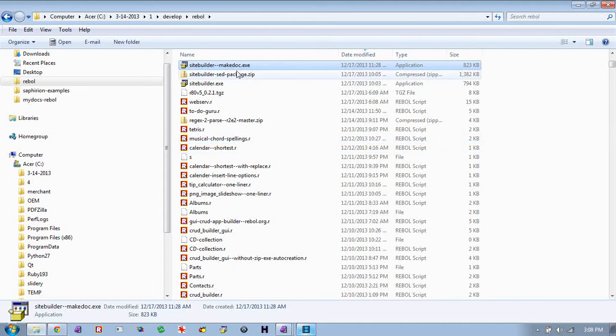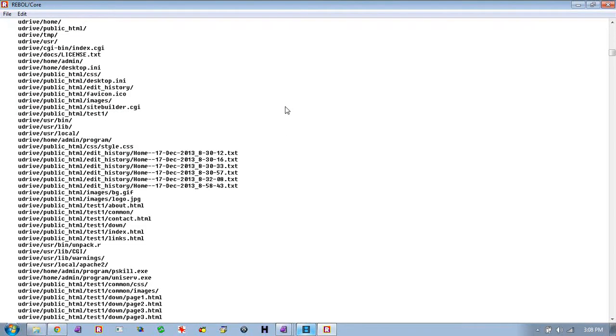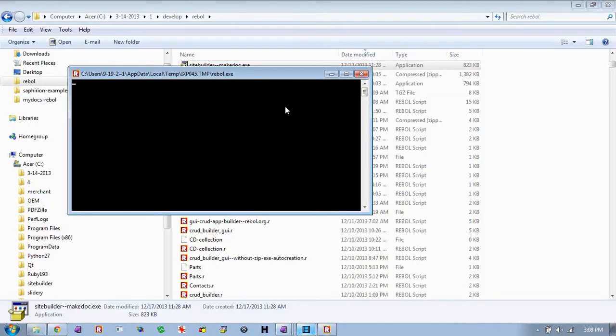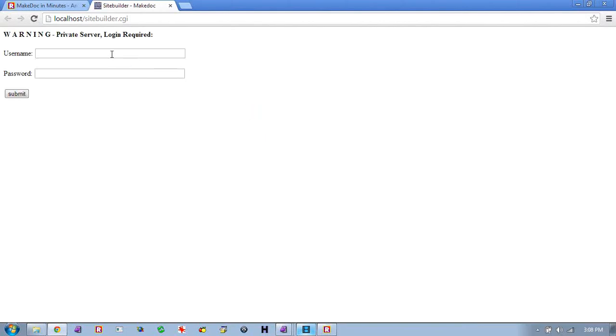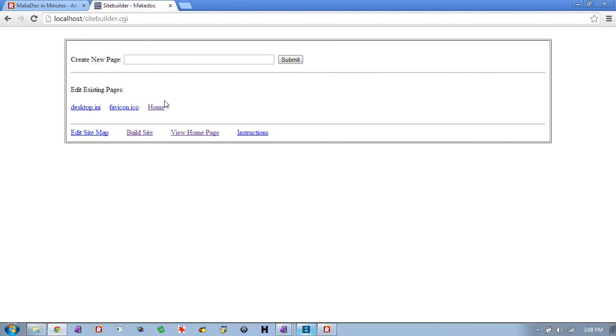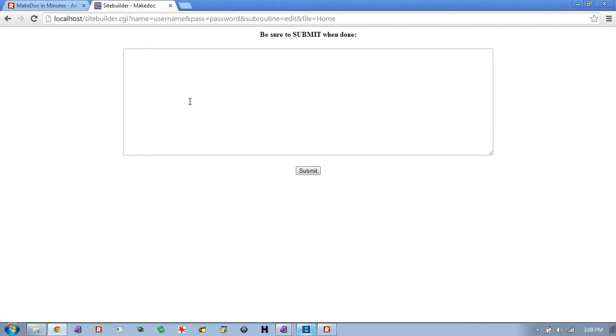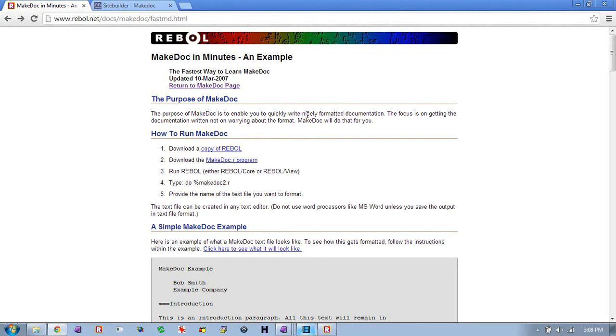Okay, so this is a demo of the Sitebuilder script with Makedoc installed. Just run the executable, and it will create a directory called Sitebuilder on your C drive. Default username and password are "username" and "password." And what it lets you do is use the Makedoc format to build syntax in Makedoc to build websites.